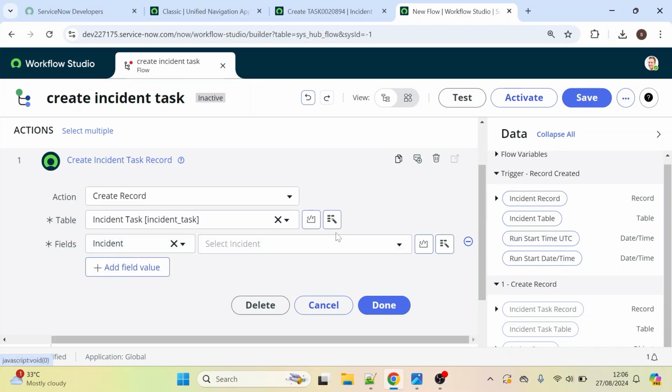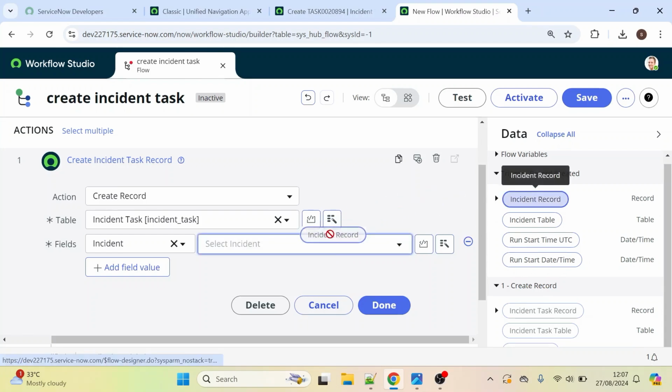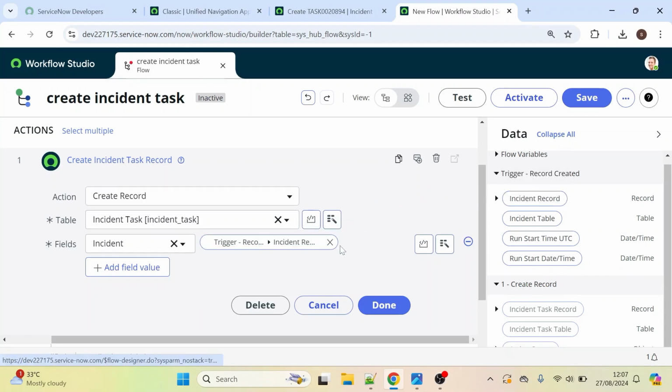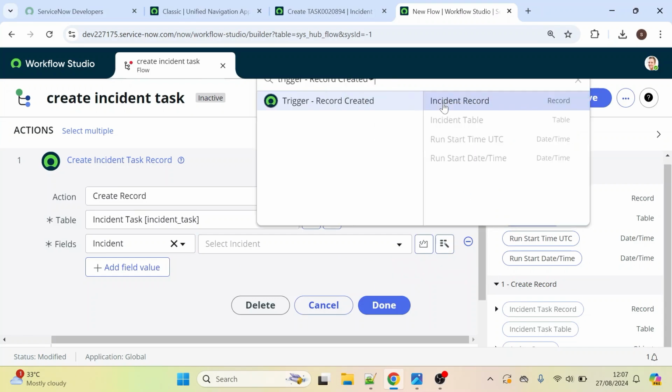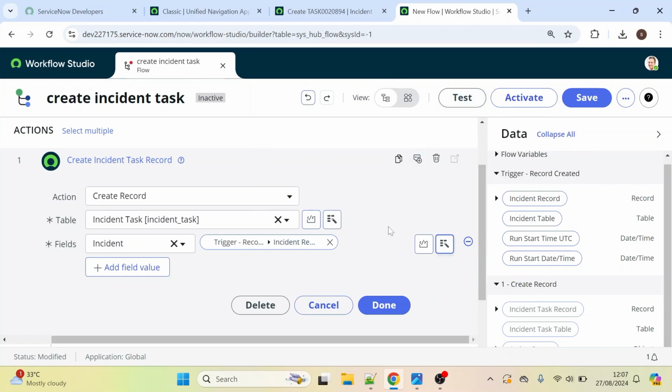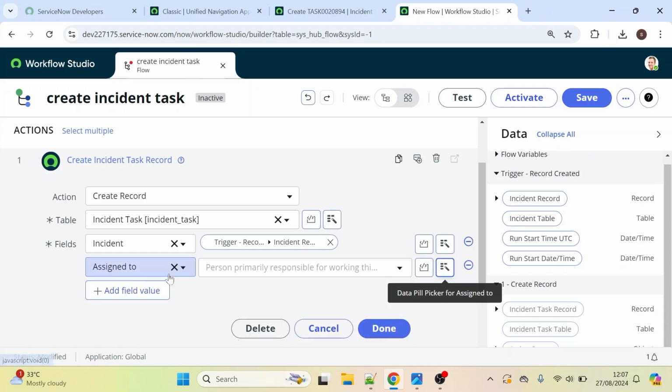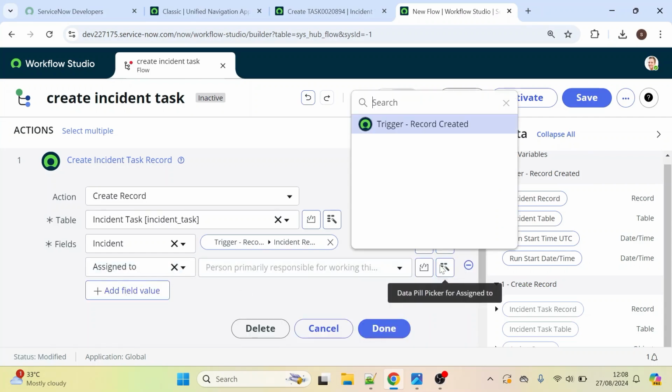In the incident field, we have to pass the incident record number. By dragging this incident record into this field, we can pass the incident record to this incident field. Or otherwise, I will show you using this data pill picker. Click on this data pill picker and click on this incident record. So these are the two ways available in the flow designer to select the data elements. And in the assigned to field, we will pass the incident assigned to.